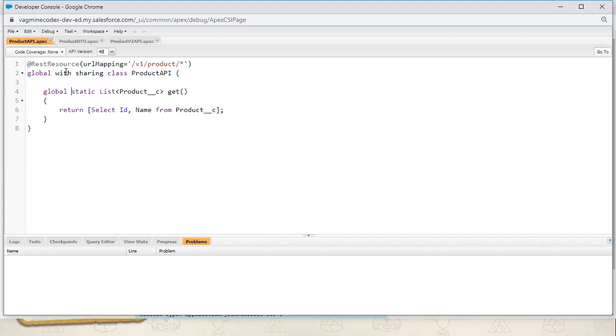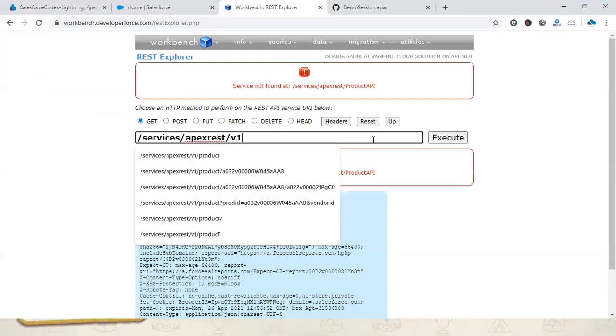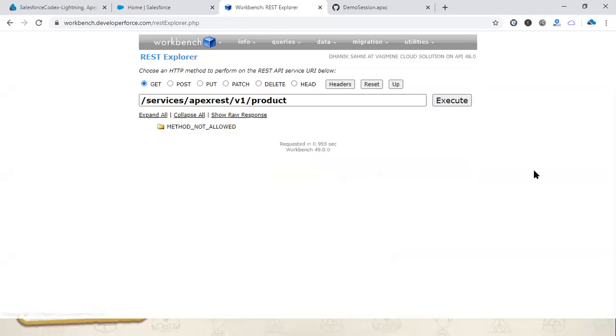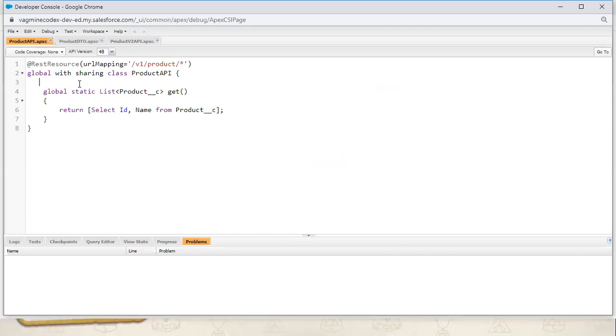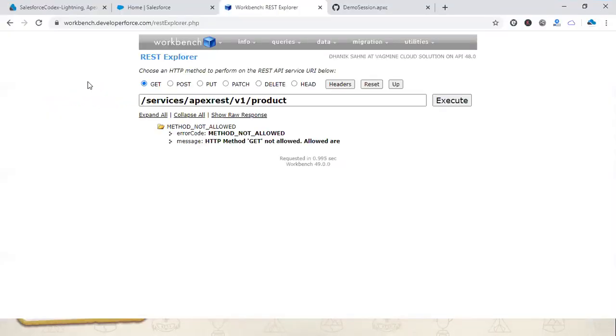Now we have marked that class as a REST resource, and the mapping is done so that it will be available on v1/product. This is the mapping we have put. So let's put v1/product. You can see that at least we are not getting the error service not found. What we are seeing is method not allowed. What operation have we performed? We performed a GET operation on this URL. Right now we have not added any annotation on the get method. That's why it gives the error that HTTP method GET is not allowed here.